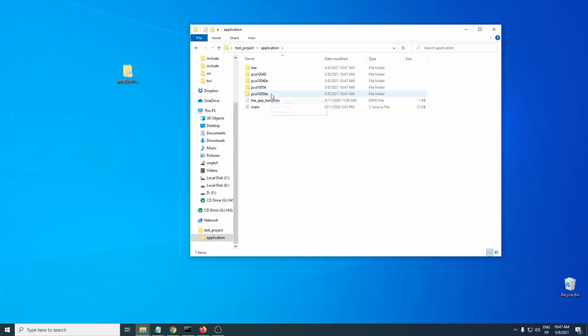Okay, so here you decide which SoC your application will be based on. So for example, for me, I'll have the PCA10056, which is the nRF52 development kit. So I'll be just focusing on this folder here. If you have the nRF52 development kit, you'll be using this PCA10040. This is for the nRF52 development kit. Also the same for the other development kits.